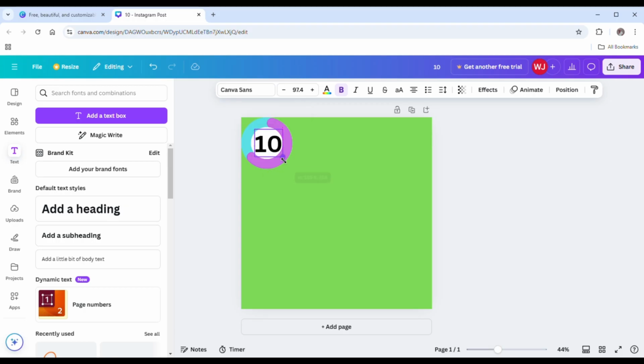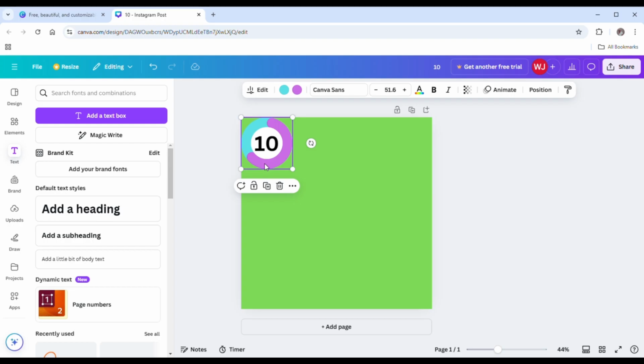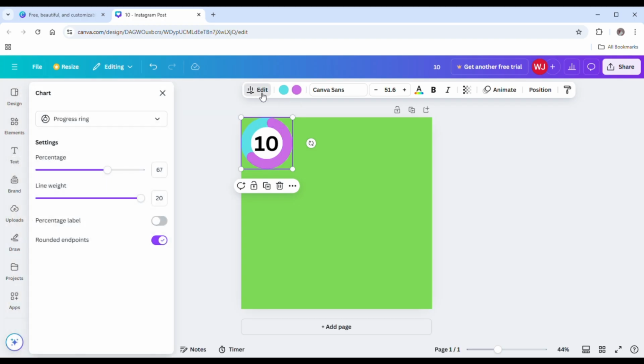So it does take a bit of time, but generally this is the way I found to do it. I couldn't find any other easier way to do it unless it was just pre-made for you. So I like this one because I make it myself. I choose my colors, I choose my fonts. That's the difference, right?